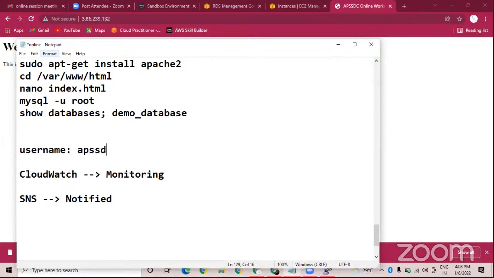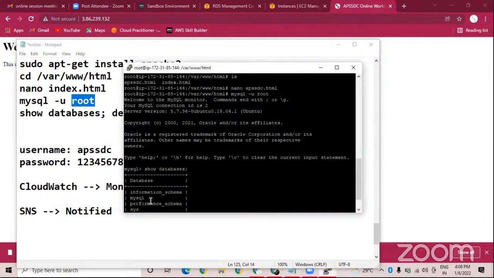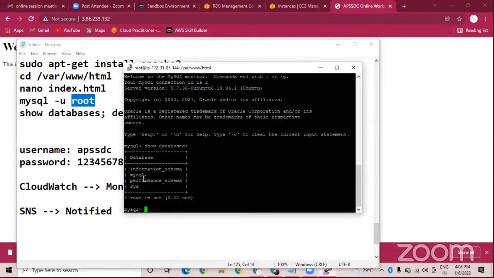I have provided my username as APSSDC and my master password as 129. Okay. So this is my username and password. But here I am providing my username as root. So that's why it is showing only the 4 databases. So ikkada unna 4 databases maatrame chupistundi.